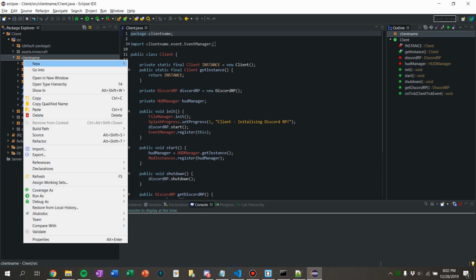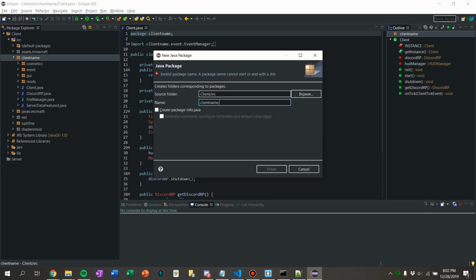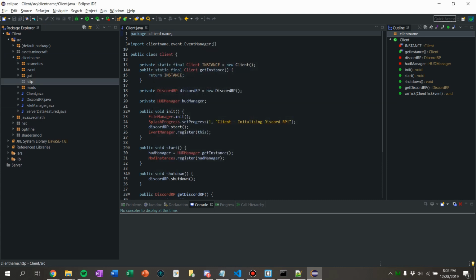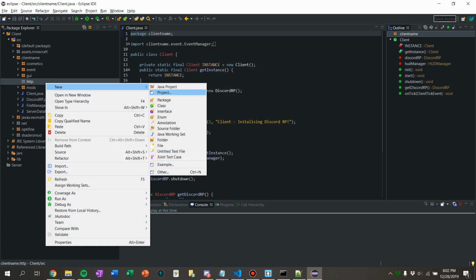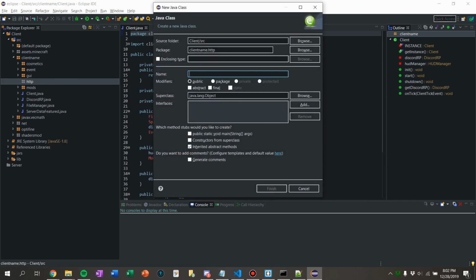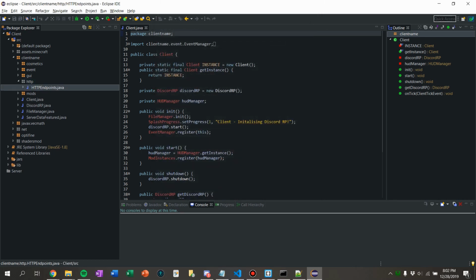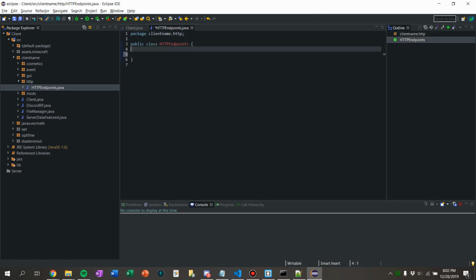is I'm going to create a new package. Just call it HTTP. Don't have a better name on my brain. Then what I'm going to do is make some endpoints. And these are just going to be some constants, so I can easily down the line change the API or the URL without having to change multiple classes.